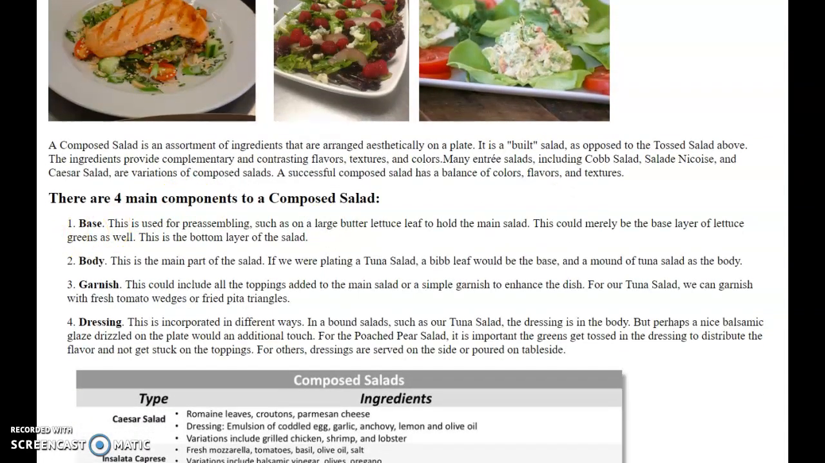They have a base. This could just be the greens, as well as it could be a cup or something that is holding the salad. You have the body, which is the main part of the salad. The garnish, which generally is going to be those fragile items added on top, or in the picture above with the seafood salad, it looks like they have some fresh herbs put on it, looks like some fresh dill there on the plate as well as the tomatoes. And then the dressing. It can either be drizzled over top, it can be tossed with the ingredients, or it could be already in the main salad components with a bound salad.